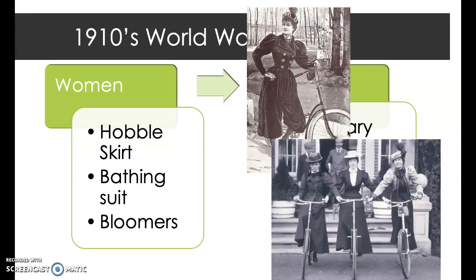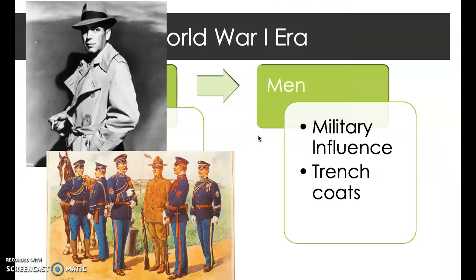And then the last one for women is the bloomer. Because it's hard to ride a bike in a skirt, let alone a hobble skirt, they decided to kind of slit it up and then sew it so it looks like pants. All right, but when you're standing there, it still looks like a dress or a skirt. All right, so for men's fashion, there's going to be a lot of like military decor on jackets, military style hats, and then the trench coat.